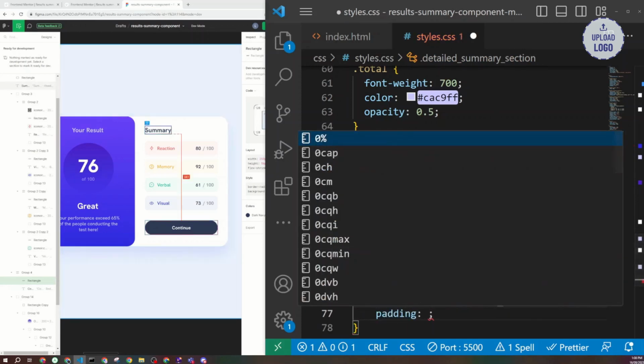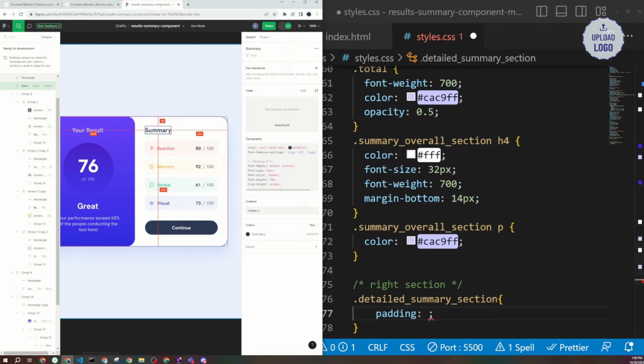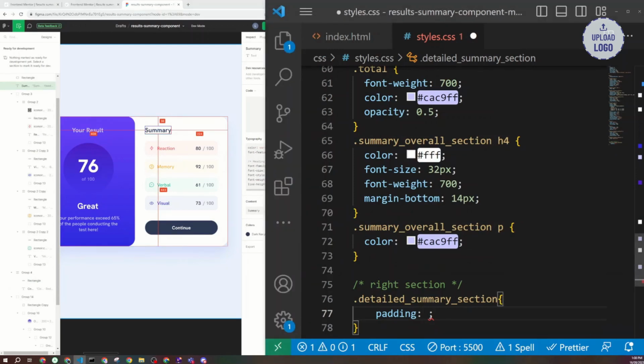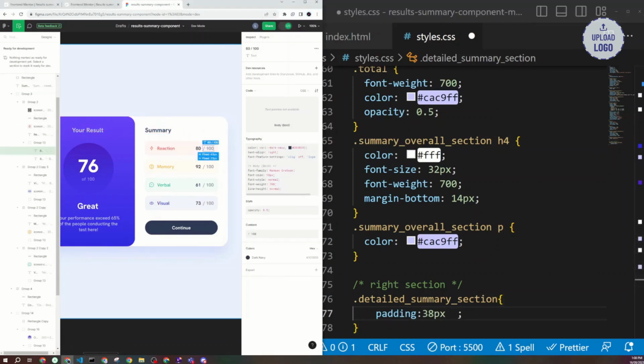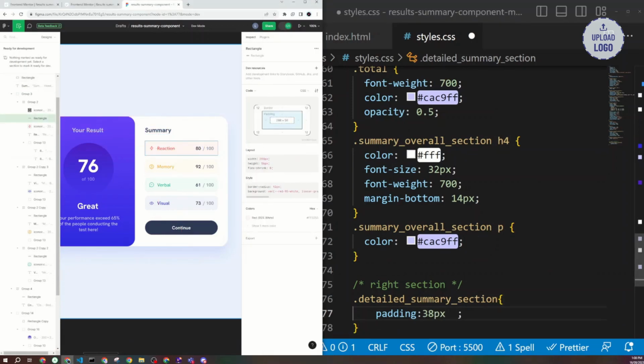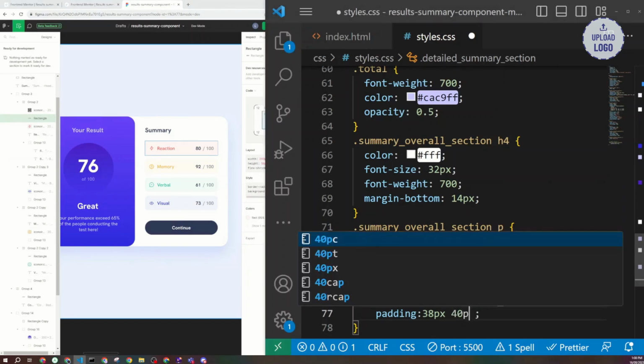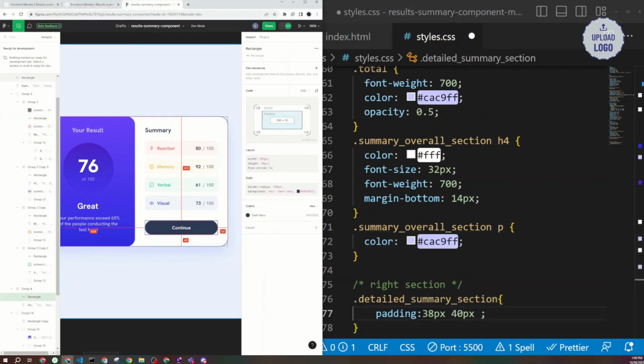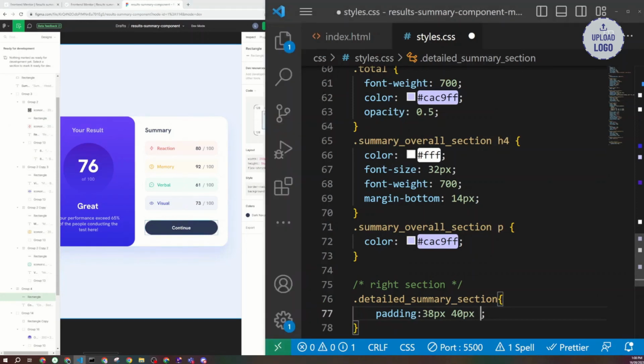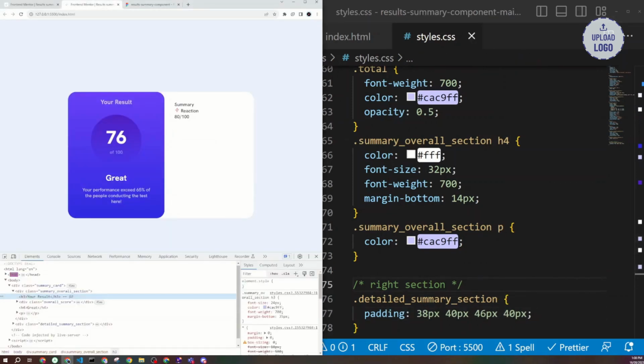Again, top is 38 pixels, and the right and the left are the same, if I remember, so 40 pixels. So right is 40, then down is 46, so bottom 46, and then left again same as the right, 40 pixels. So top, right, bottom, left. Click save, open my browser, and there we go. So the text is not stuck now in the corners.